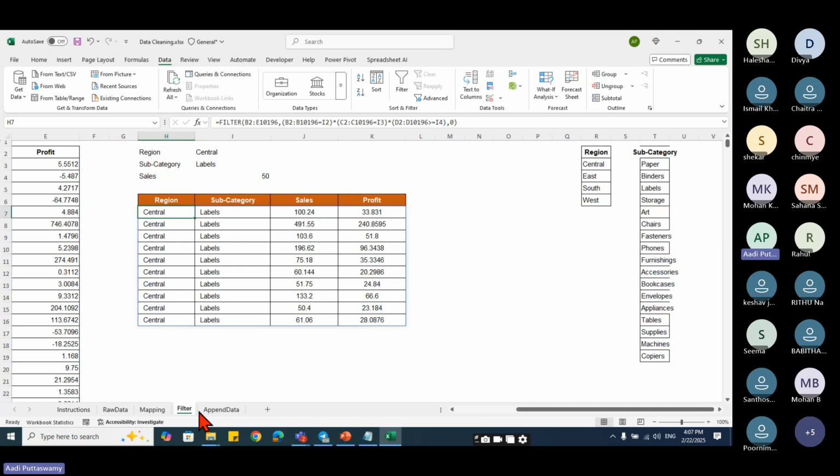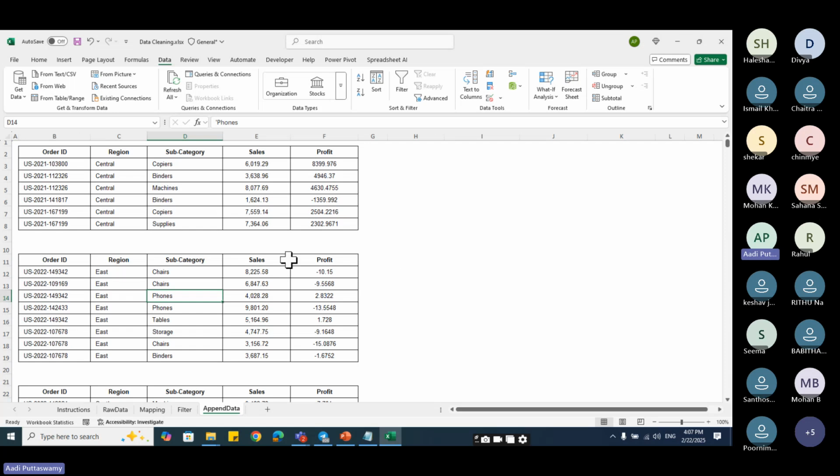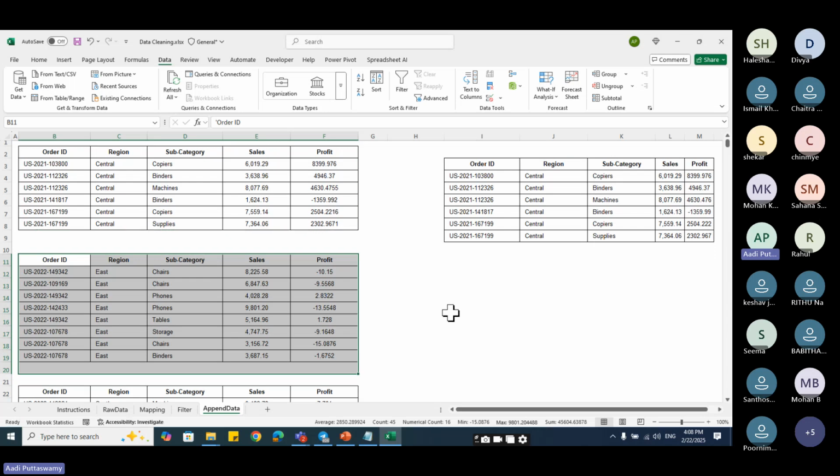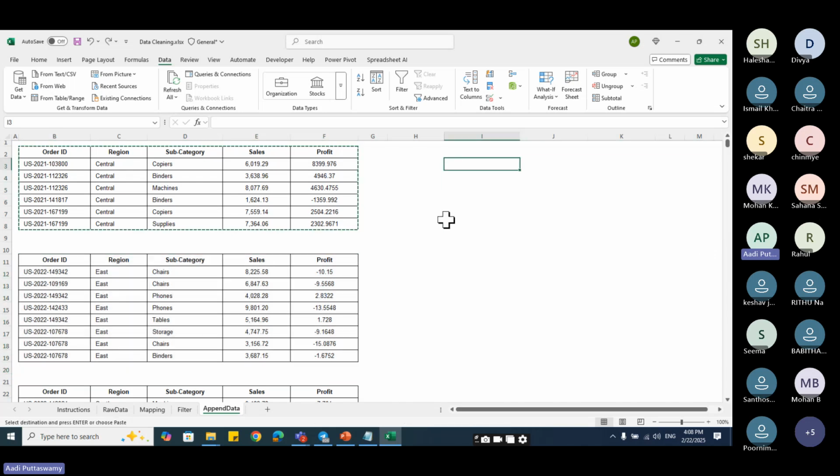Okay. Next, I was talking about the data append. Previously, we learned about one option, that is getting the data one below the other. Now, I want this data to be placed one below the other. How to do it? What will people do? Copy, paste. Again, copy, paste. Don't do that. Now, you have a formula for that.